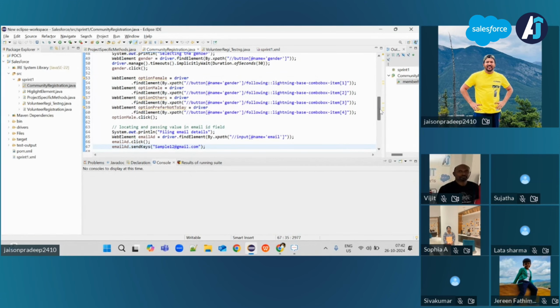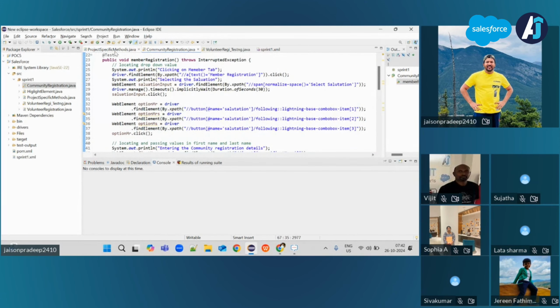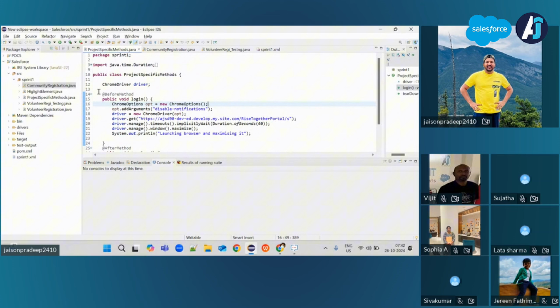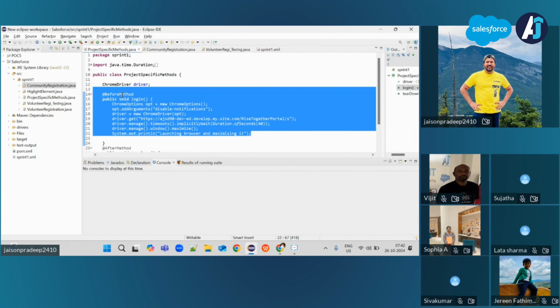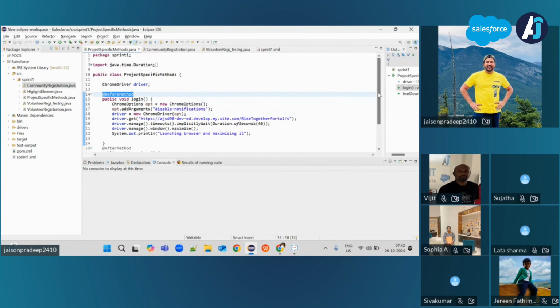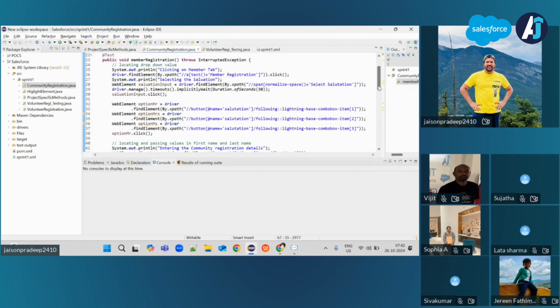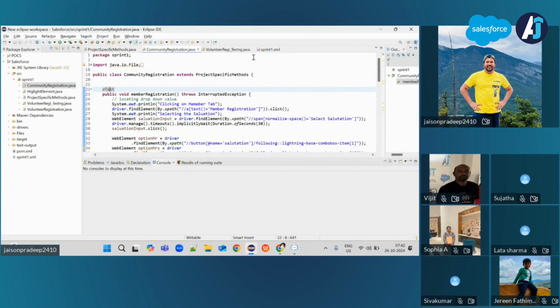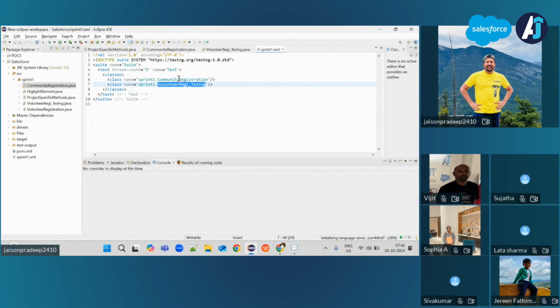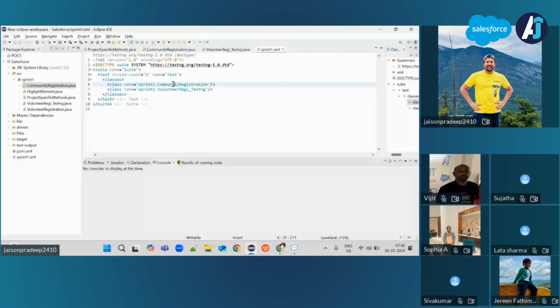Here we have used TestNG concepts. We have created the login details in a separate method, and we have created a before method, so this will execute first. The after method will close all the browsers opened by Selenium, and all the concepts are created using the at test annotation. What we did was convert these two test cases into a test suite. So this is a test suite. First the community registration will execute, followed by the volunteer registration. So let me execute.